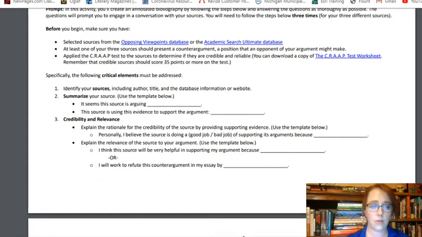The second thing we want to do is summarize our source using the template provided. It seems the source is arguing blank. This source is using the evidence to support this argument. So in my example, Futurama is the greatest animated show that ever existed. This source is arguing that Futurama is the greatest show that has ever existed. This source is using this evidence to support the argument: specific statistics from Nielsen surveys.